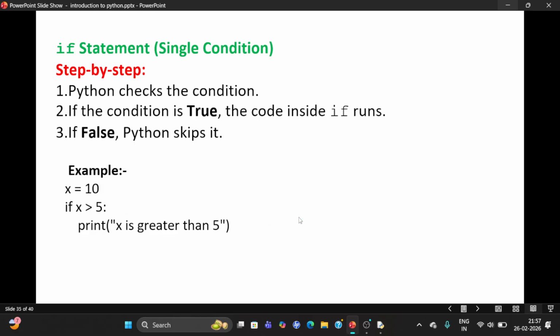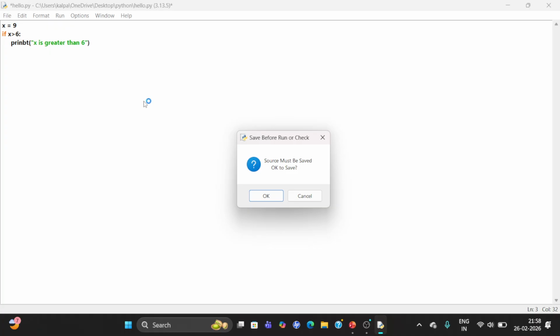Let's see this example in Python IDLE. x equals 9, we will take. If x is greater than 6, print x is greater than 6. Pause this video, think for one second, and tell me the output in the comment section.